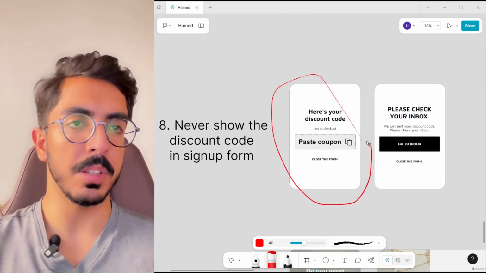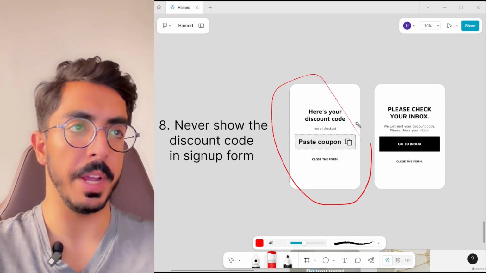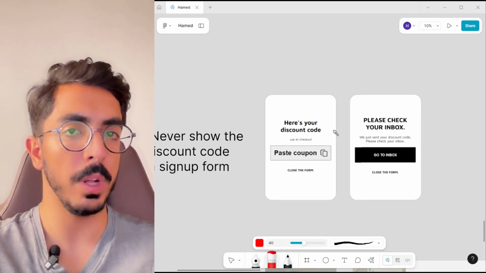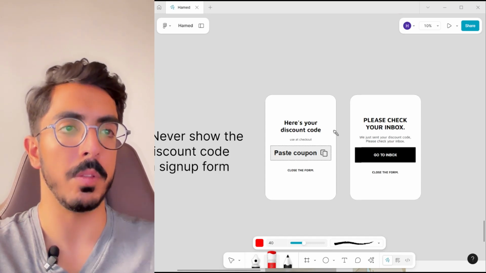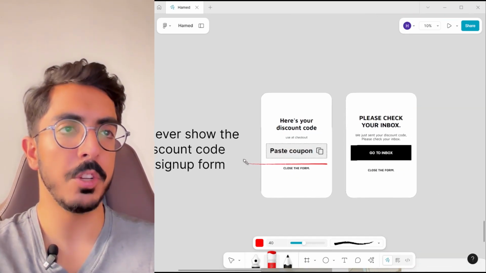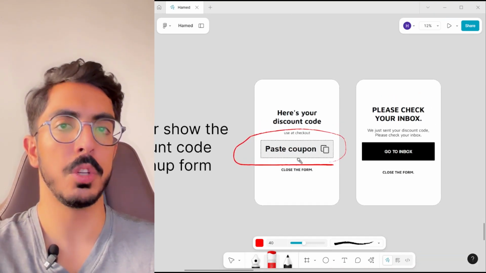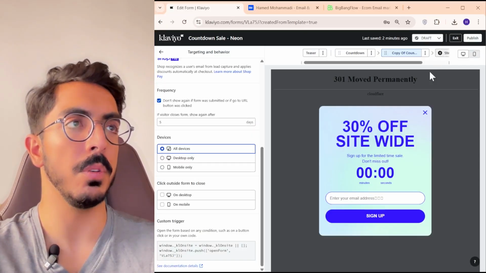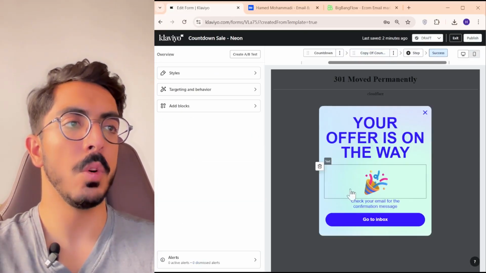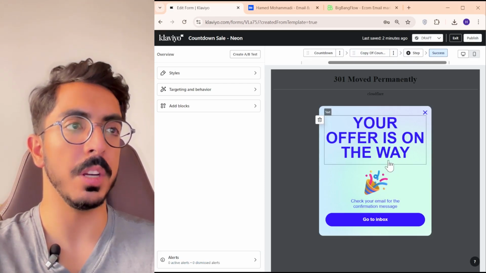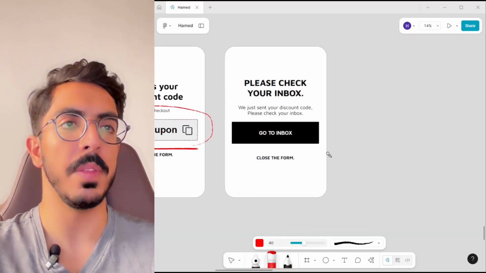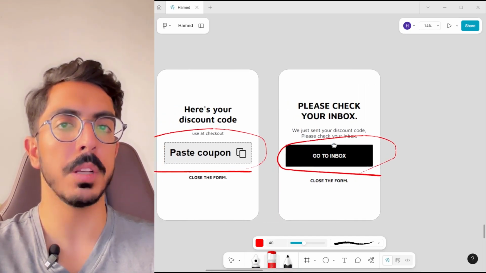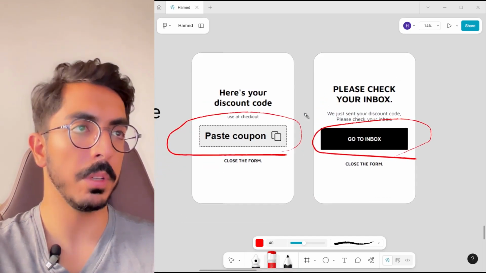This one actually doesn't impact your conversion rate. What it's gonna do is increase the open rate of your welcome flow and then generate more money through the welcome flow. So what we wanna do is never offer the coupon or discount code at the end of the sign-up form. So for example, where it says success, you don't want to add the coupon code here. You always want to make sure to send the coupon code through the welcome flow and ask them to go to their inbox and see their discount code. That's what you're gonna do.